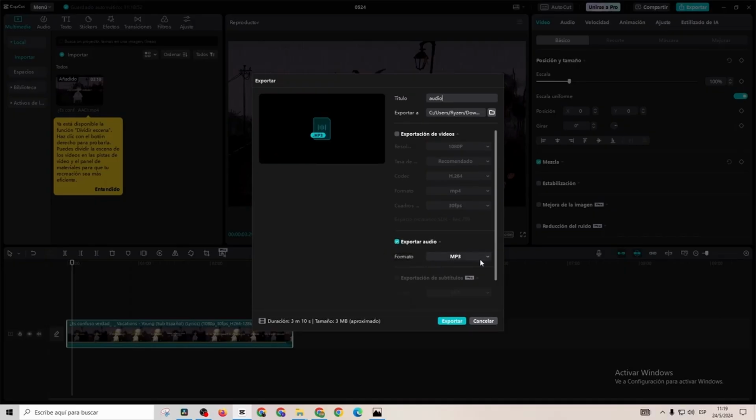Another important thing is choosing the format. In my case, the format recommended is MP3. Why? Because it's a format that all programs recognize. If you export in another type, your program might not recognize it.